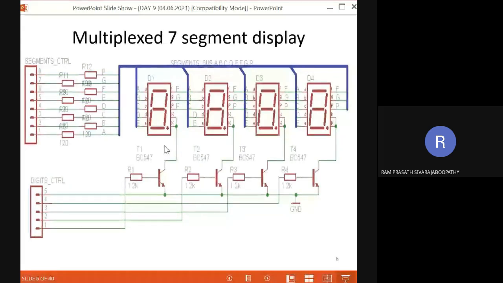Fine. After that what do I have to do? Again I have to disable all the digits. So what do you have to write on the digit port? Yes, very good. So the first digit appears and disappears.